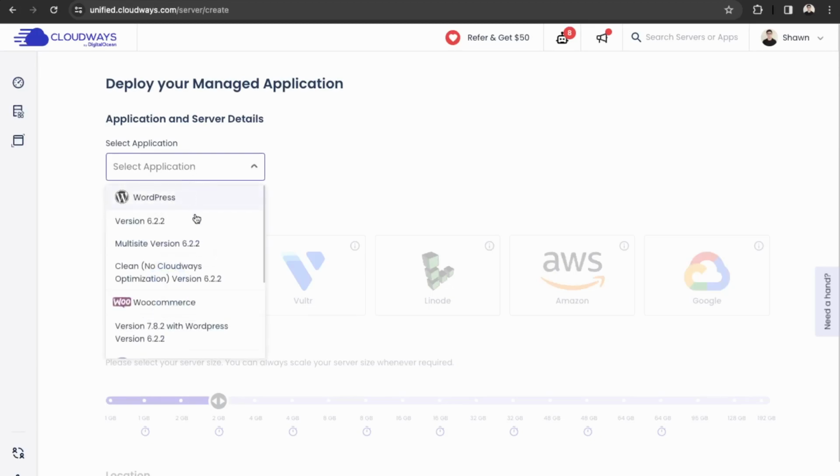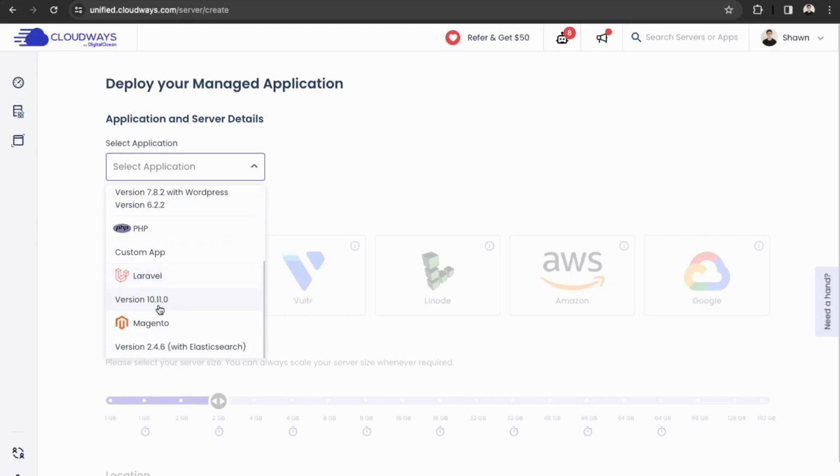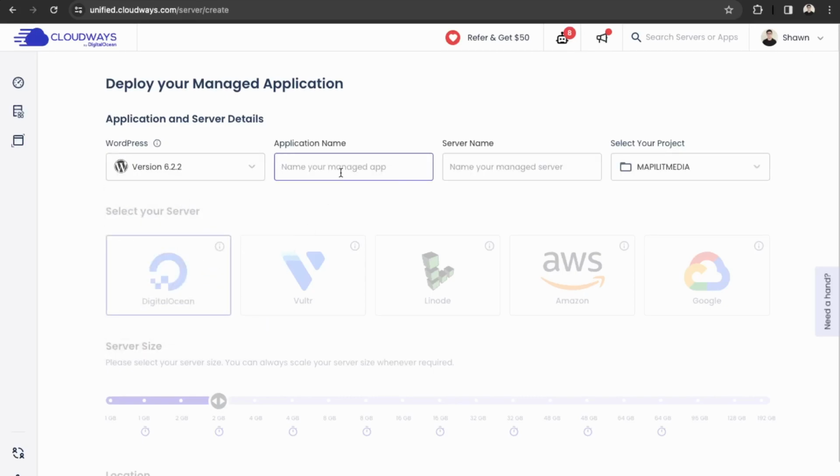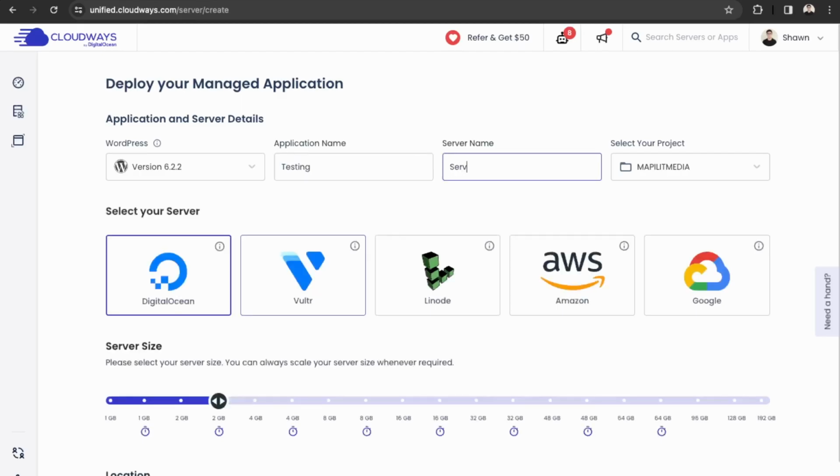Okay, so first you want to select the application in which you'd like to create. So say WordPress or WooCommerce or Laravel are some of the options that they provide, as well as any PHP or custom applications. Okay, and in this case, we'll just build our server for WordPress. Okay, then you'll need to name the application. So let's say testing, and the server will be server 1.